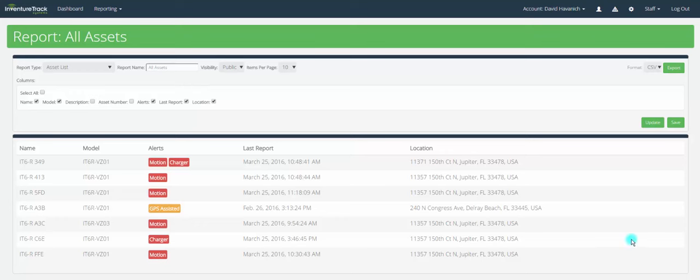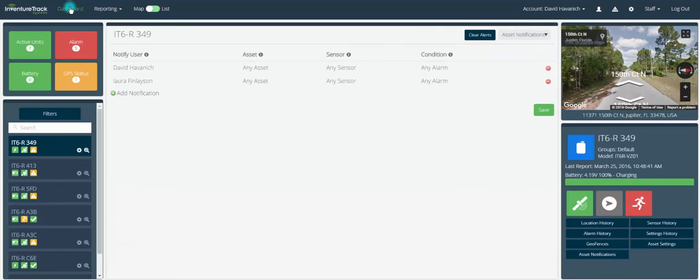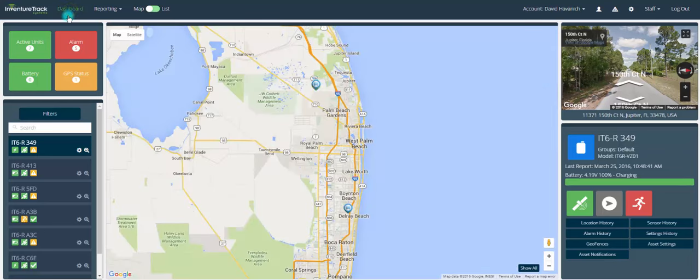and that is the end of this demo. If you ever want to go back to the dashboard, you can hit that dashboard button here and view all of your items. If you want to go back to the map view that you were looking at before, you can. Just hit the dashboard again, and it goes back to the map view.